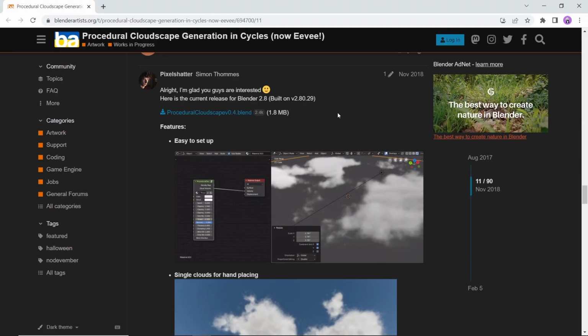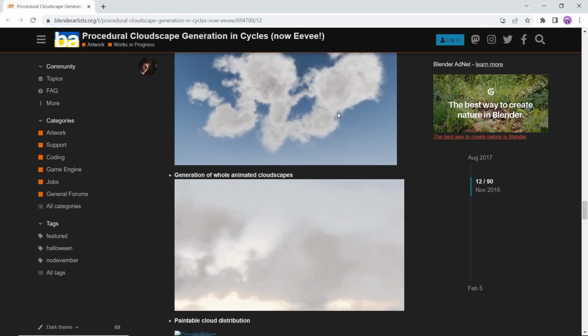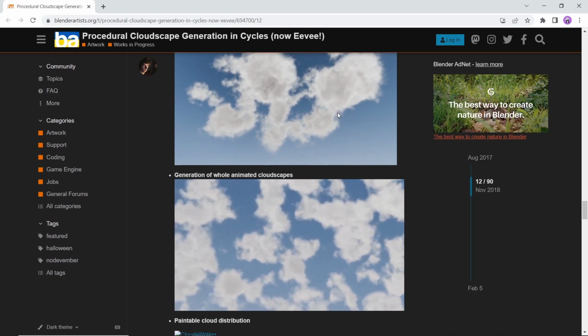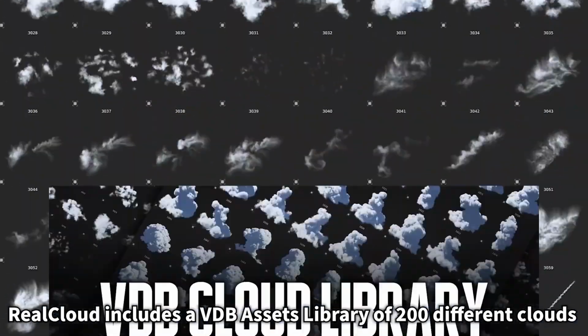There are also many cool add-ons to help you generate or add clouds to your scene. One of them is this old procedural cloud system, and it's free to get on Blender Nation. The other one is a paid collection of VDB called Real Cloud, so check them out.